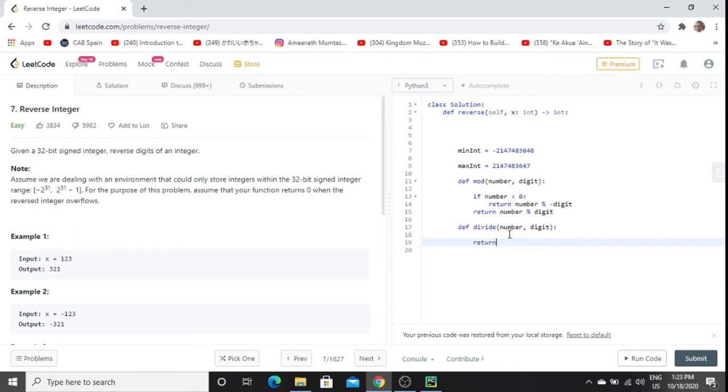So now we just return int of number times 1.0. That's us making it into a float, divided by digits. So these are the two functions we just have to create. After doing this, now we can get to the whole reversing of a number.